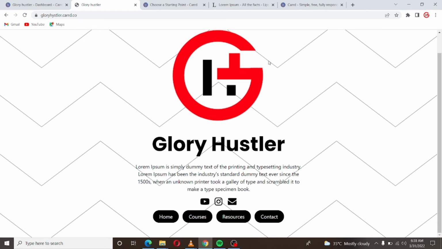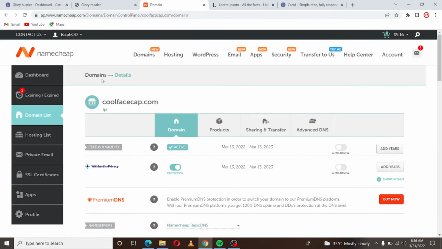That's about it. The next thing we want to do is to make sure that we don't have this gloriousla.card.co. We want to have a custom domain name there, which we registered on Namecheap. So we'll get that started real quick. All we have to do is go to our Namecheap dashboard. Then we click on this tab that says Advanced DNS.